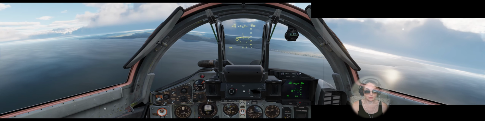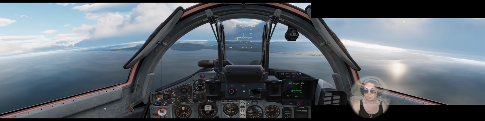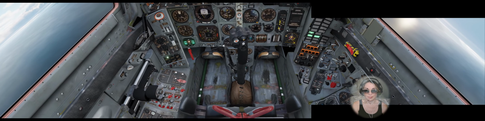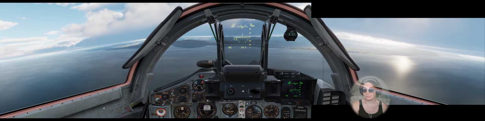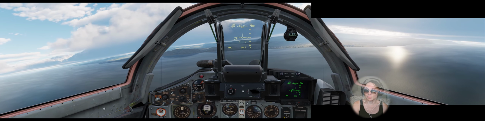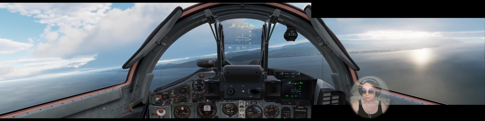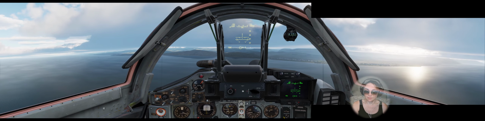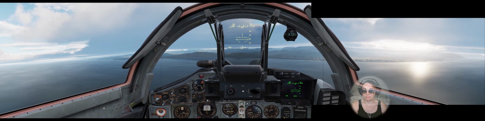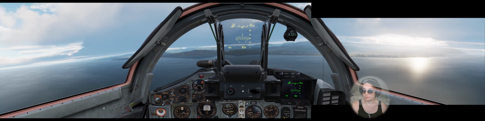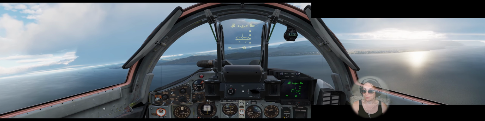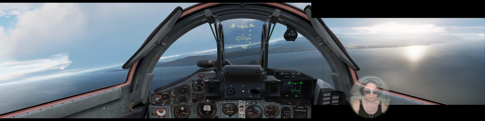Okay, let's drop down the gear. Let's not delay it. Let's check. Okay, everything is good. 340 is good speed for landing in this plane. This plane better be faster than slower, and higher than lower, that's how this plane is, you know. So I add a little bit of power. Okay, let me just have a look here.